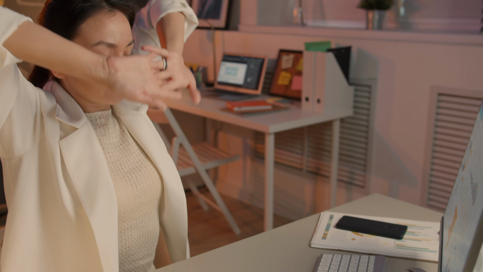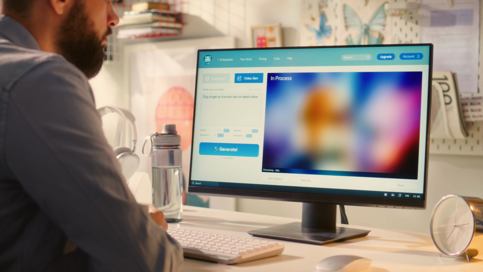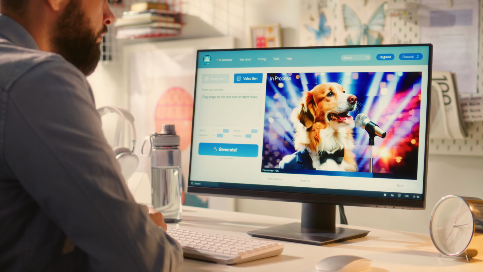Cost effectiveness. Let's be honest, hiring a team of artists and animators is expensive. DomoAI gives you access to the same level of creative power for a fraction of the cost. With its flexible subscription plans, it's an affordable solution for creators of all levels.